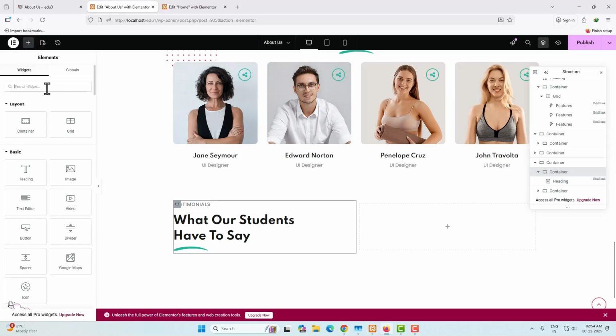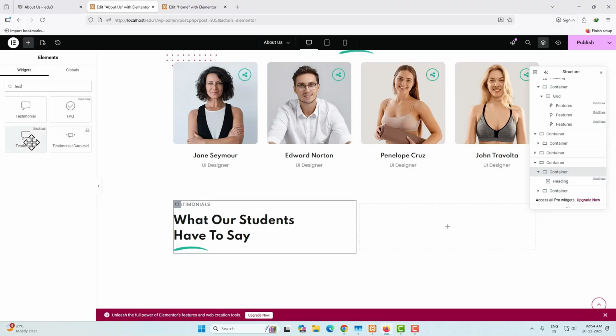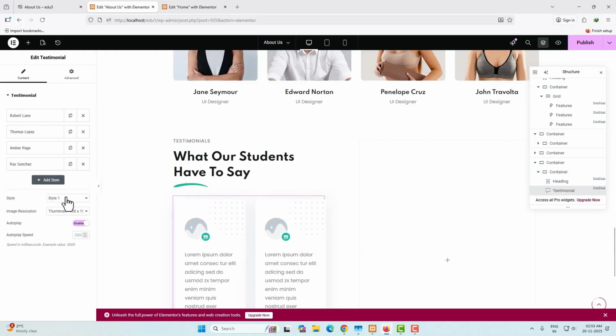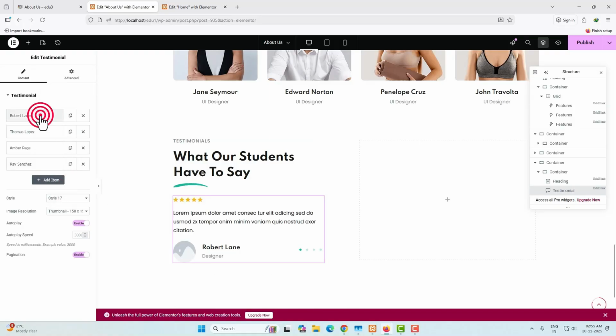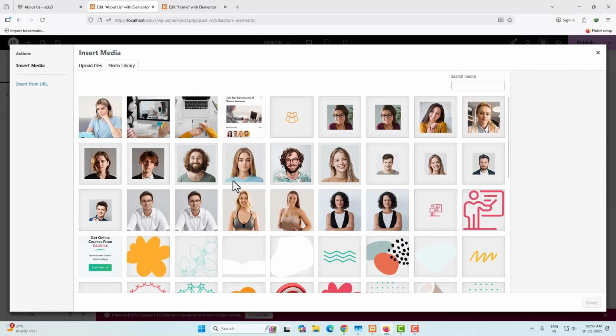Click on this, let me search for the testimonial. So here you can see the testimonial, just drag and drop it downside like that, and from this drop down I'm choosing style 17. Click on the first one. The name and the testimonial I'm not changing because it's a dummy website, but you have to do it. I'm just adding some images.